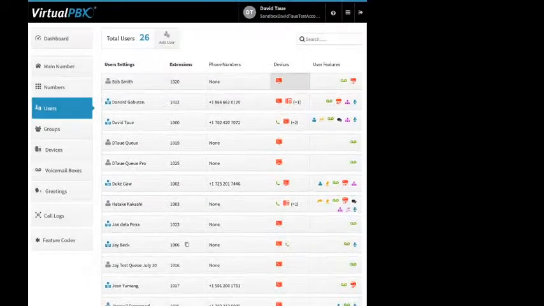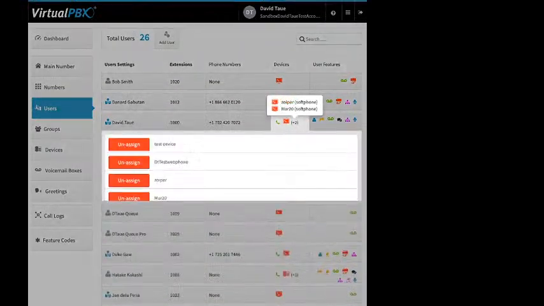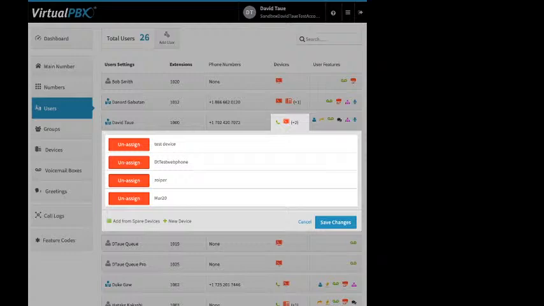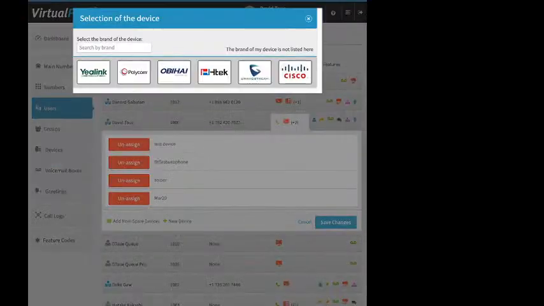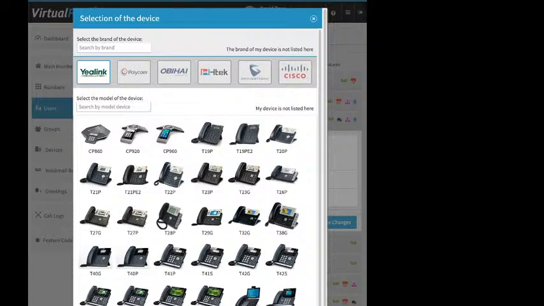And then devices. You can have many devices on a user. If you want to add a new device, all right, SIP phone, that's the physical VoIP phone that sits on your desk. You look for these manufacturers. These are the manufacturers that support auto provisioning. However, we don't provide auto provisioning for every device that they make. So when you click on one, you'll see the available list.